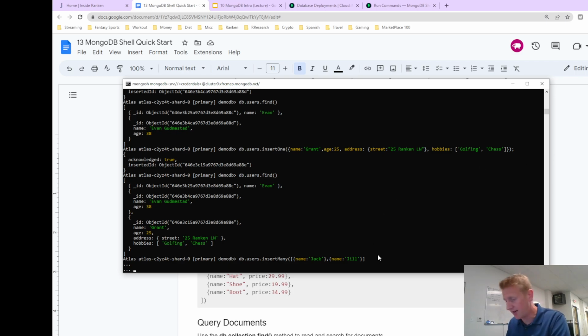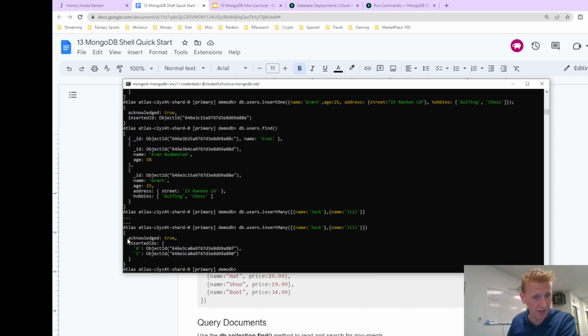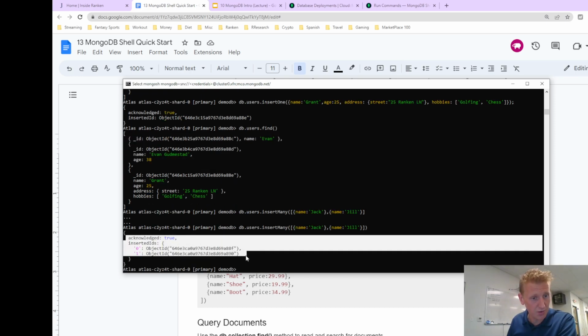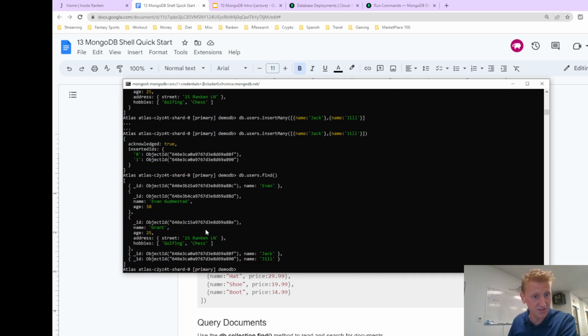Oh, I know what I did. Let me control C. I forgot a parenthesis. So the insert many is a method, you have to close it. So open the parenthesis, open the bracket, open the curly, close, close, close. Okay, there we go. Now we get two objects inserted. And if I do a find on my users, 1, 2, 3, 4, 5 users.